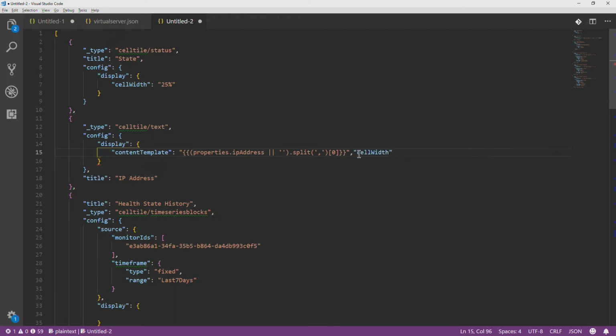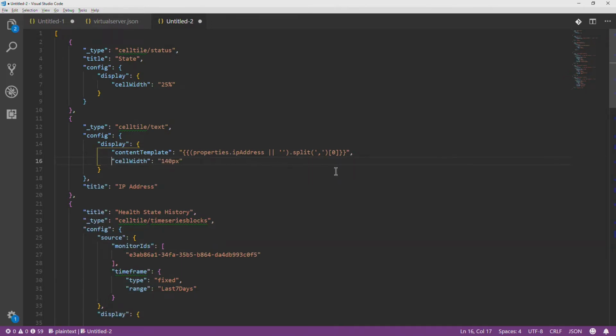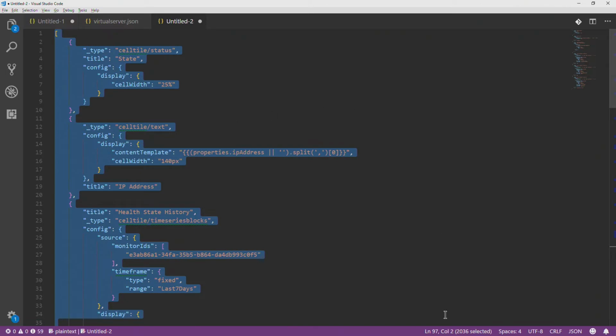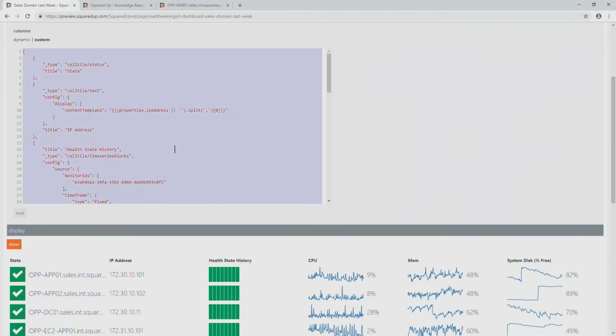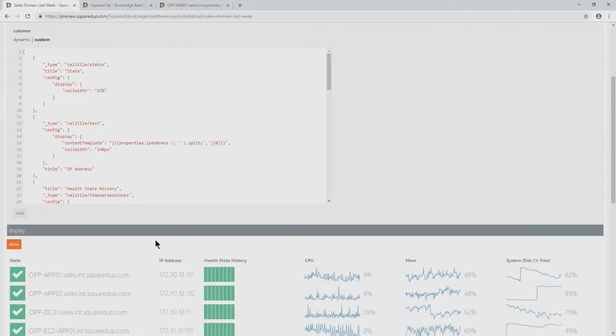But for this one, I think he's going to set a pixel value. Obviously, the IP address is a fairly fixed length, and we know roughly what that translates to in terms of screen size. But for the most part, you probably want to stick with percentage values, so it scales across your laptop, a wall monitor, whatever screens you're showing it on. That's usually the best choice. But for an IP address, I don't think there's any harm in choosing a pixel value either.